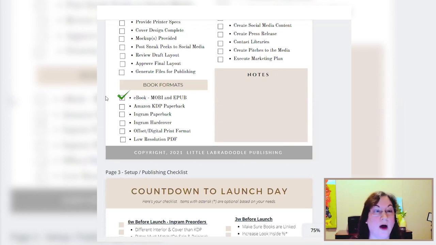If you want to go wide, which means you're not going to be exclusive, you're going to want to submit your ebook to other platforms like Ingram Spark, Smashwords, Kobo, Apple Books, Google Books.